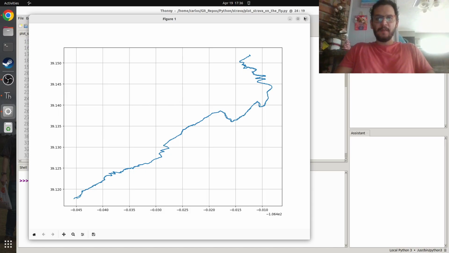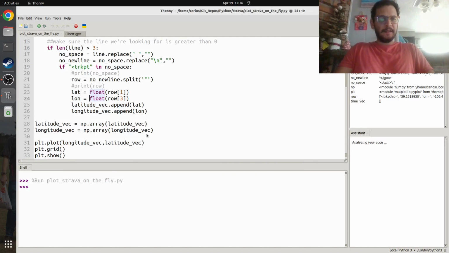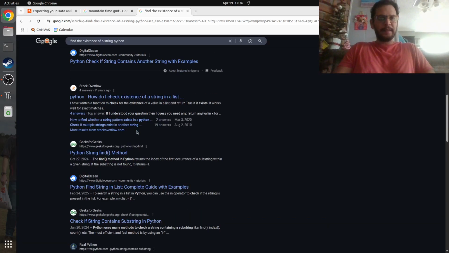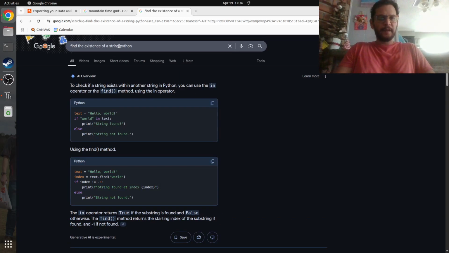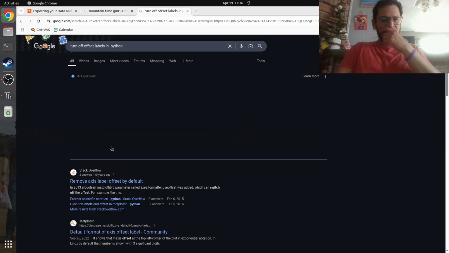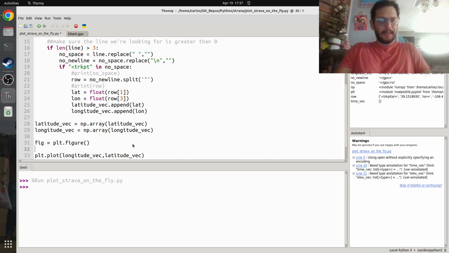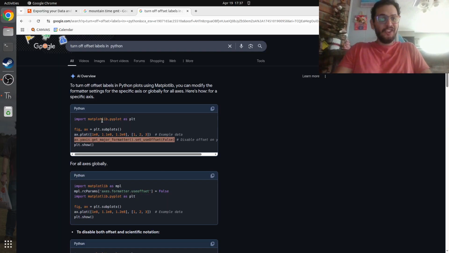-1064. I think what you have to do is fig equals plt.figure. How do you, let's see, turn off offset labels in Python? I think I know I have this. This is it. ax.yaxis.get_major_formatter().set_useOffset(False). That's what I want. Okay, so I'm going to copy that. Man, this AI is getting insane.